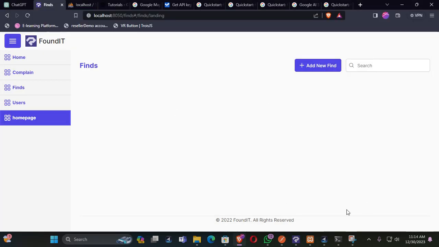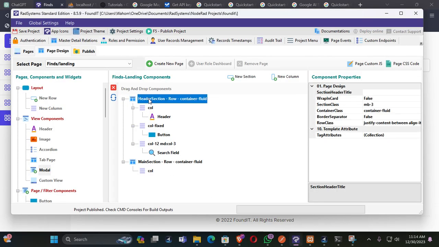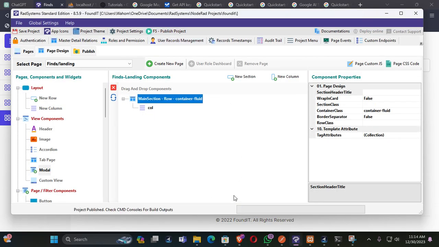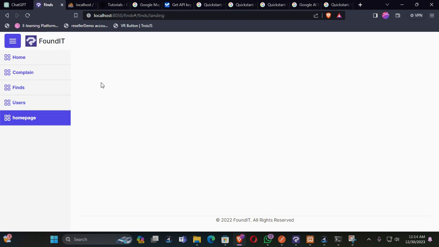We also don't want these add buttons at the top. So you're going to delete the whole of this header, publish it. Now we have an empty header. So the next thing we need to do is add a custom head landing page.